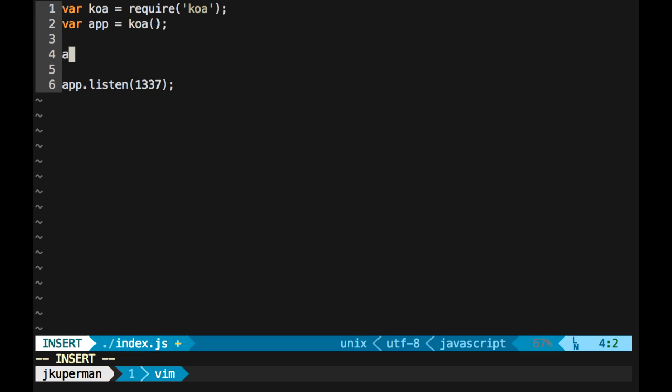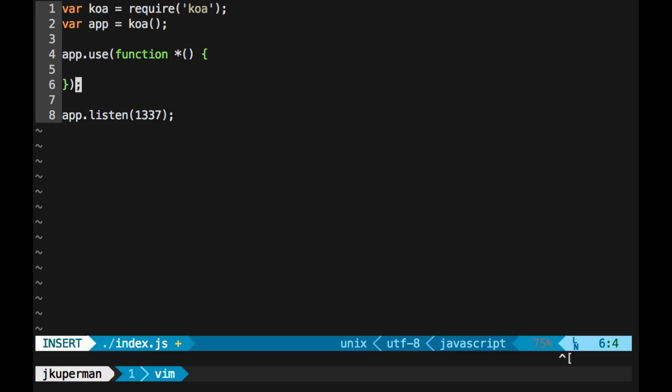So they look a little something like this. You do an app.use, and then you pass in this function, and then we've got this star here. This asterisk declares it a generator for ECMAScript 6, and we're going to cover what that means in a second. And then you could do something like this.body equals, and then we can pass in our message here, something like that.